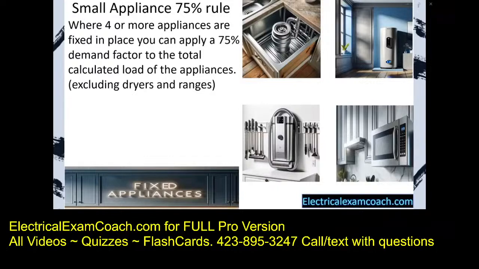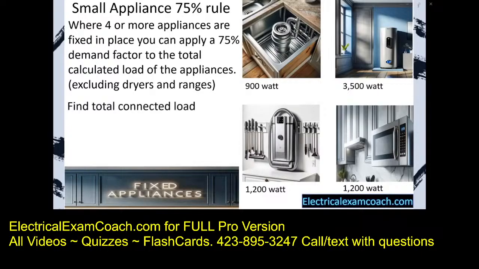separately later in the program. So let's imagine that we have these appliances. And the question is, how do we calculate them all together to turn it into amps and later size our service, which sizes our wire and our pipe? What we're going to do first is find our total connected load. So we're going to go ahead and total all these up, and that equals 6,800.